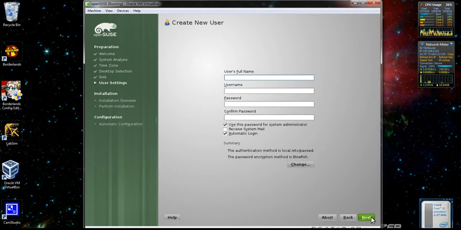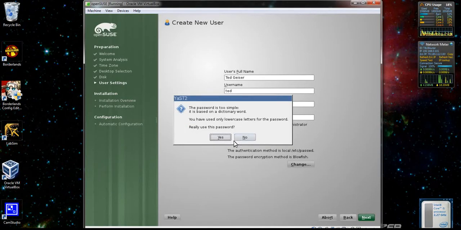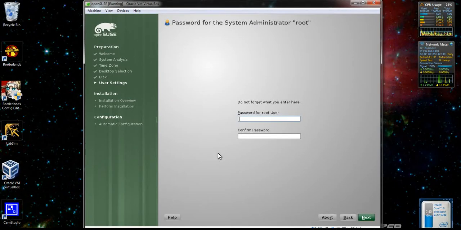And I create a username and password. And I could use this password for my administrator or root password, but I'm not going to. I'm going to set it up to have a root password, same as my other Linux machines, virtual machines.